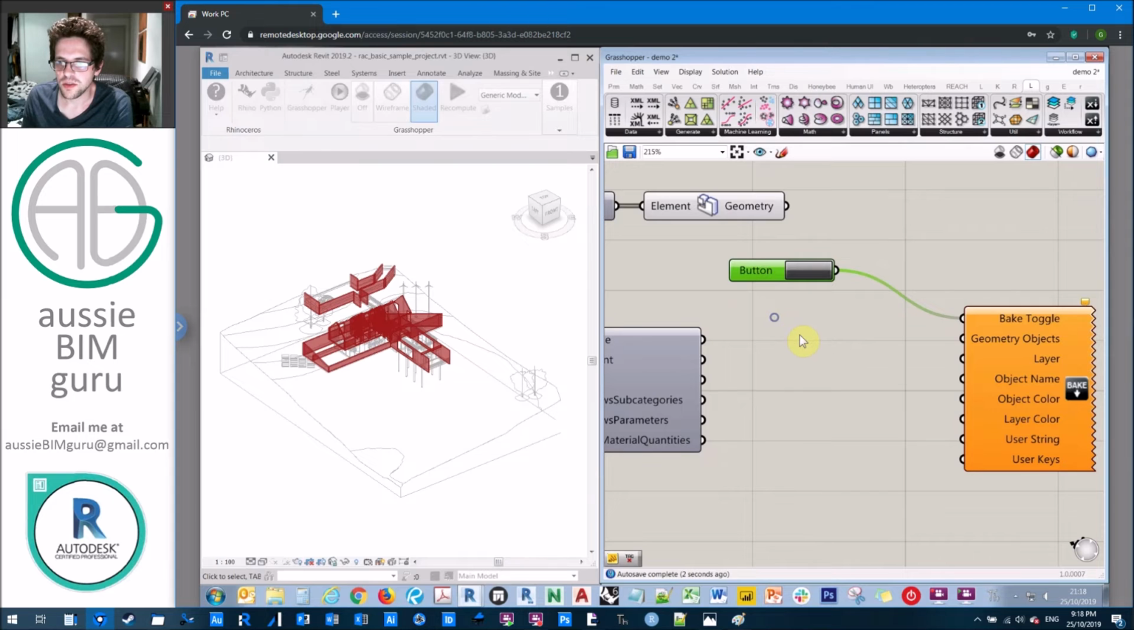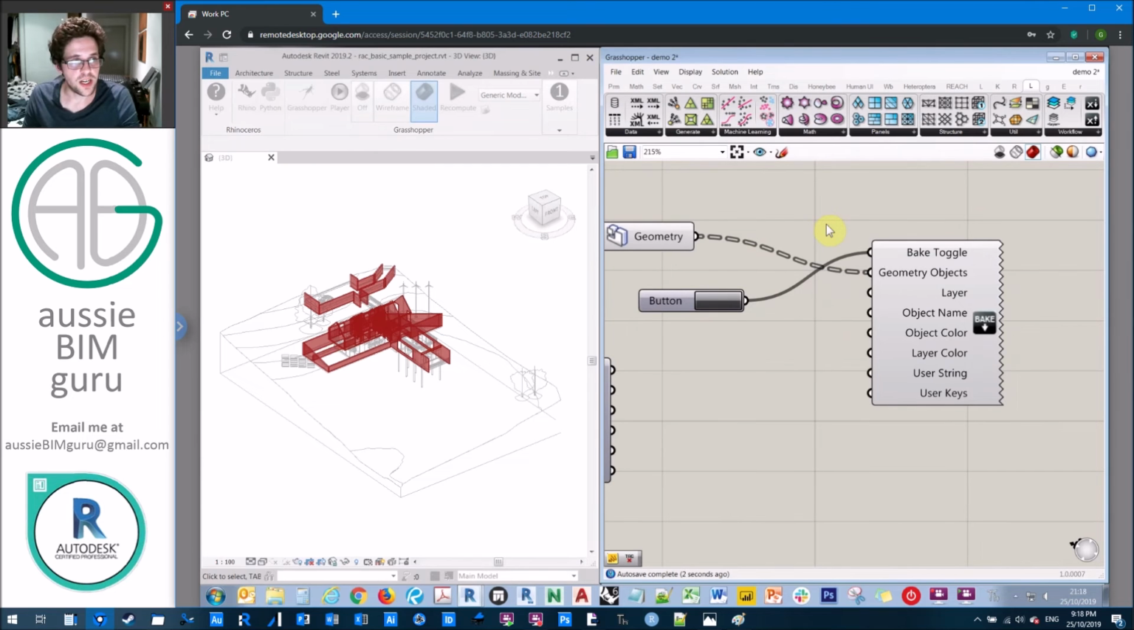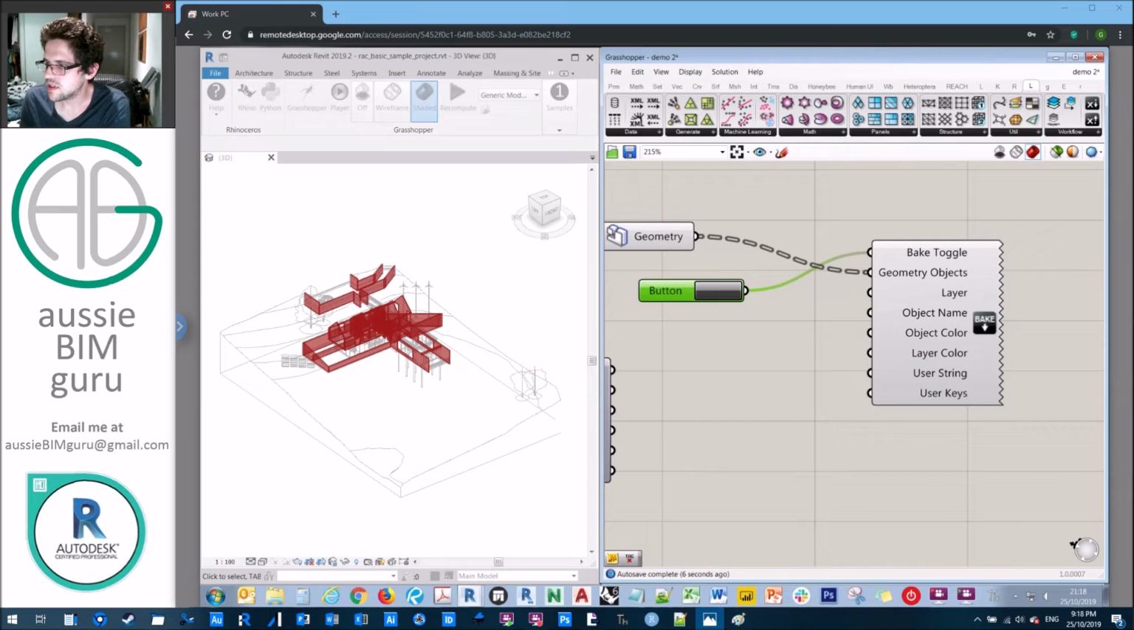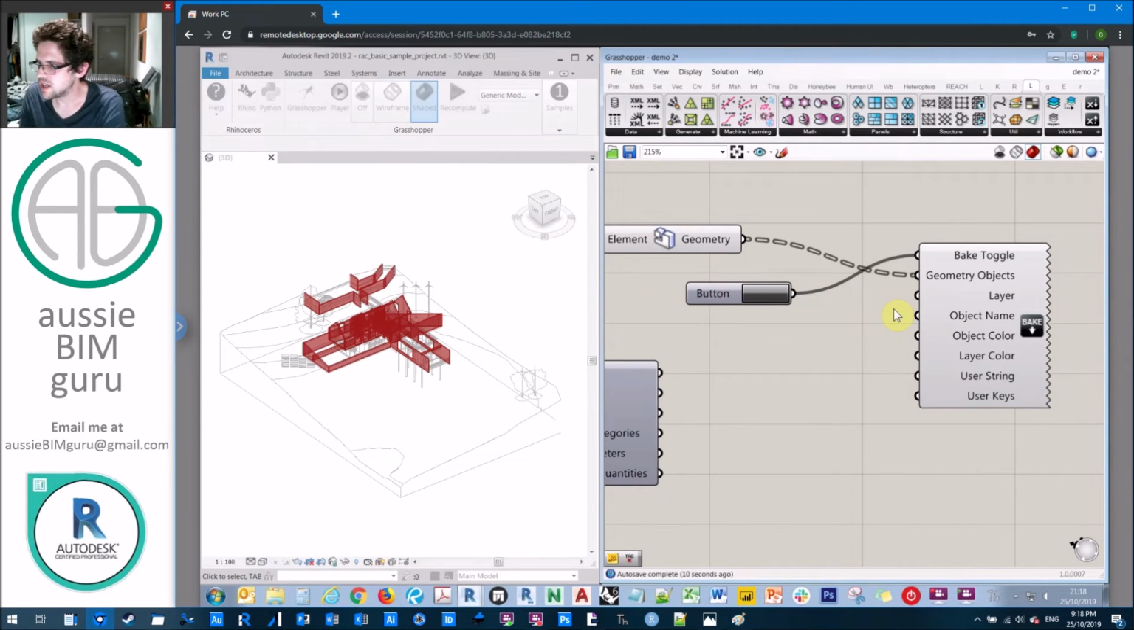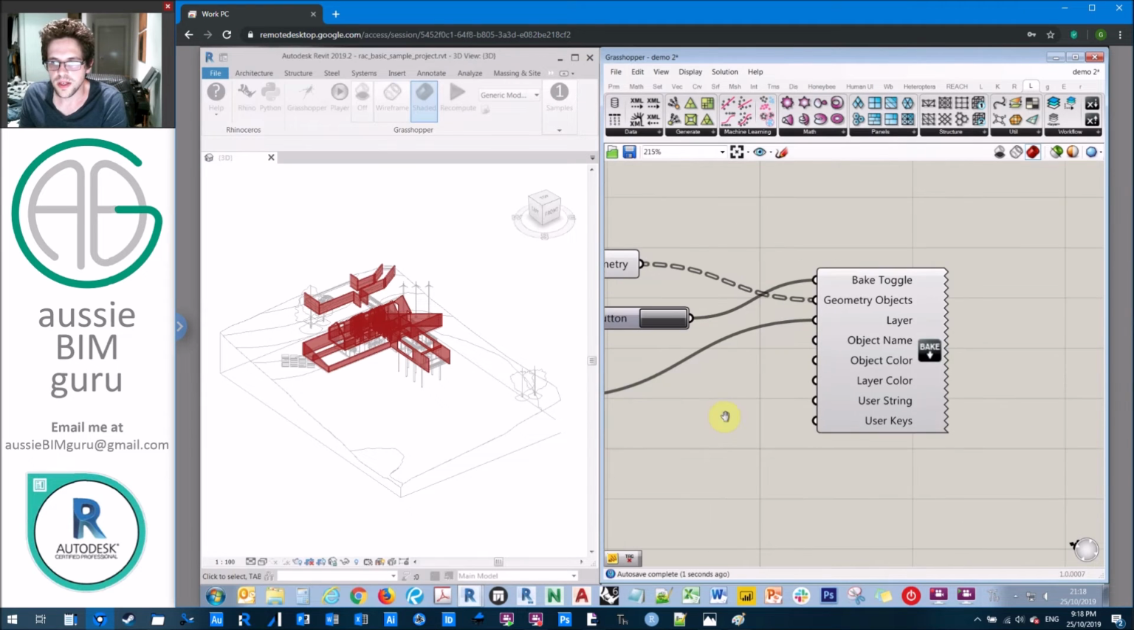We then need our geometry objects. In this case, they're going to be these. This is the geometry coming out of Revit through Rhino Inside. And then we need our layer. In this case, we're going to name our layer after the actual element. So if you don't have a layer present and you set a name, it will create a new layer with that name. Pretty much from there, that's probably good enough.